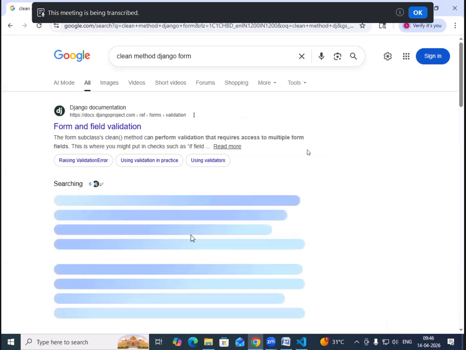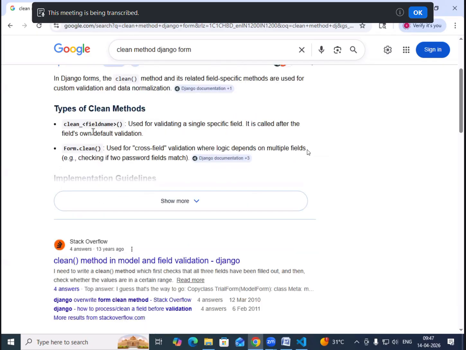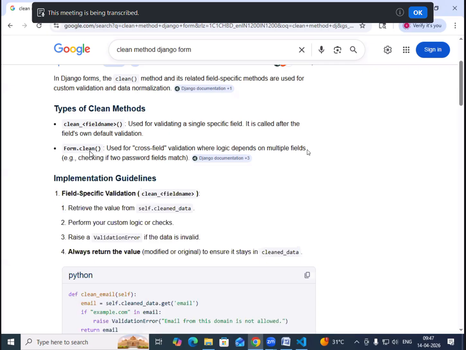Django form. Okay, form and field validations here. In Django form, the clean method and its related field specific methods are used for custom validations and data normalization. Types of clean methods: clean_fieldname is used for validating a single specific field. It is called after the form field's own default validation. Form.clean is used for cross validation, for logic that depends on multiple fields.